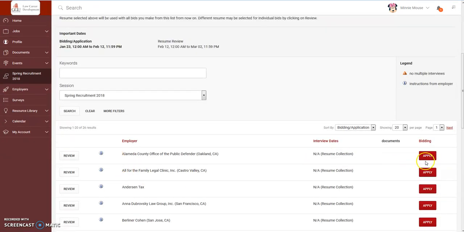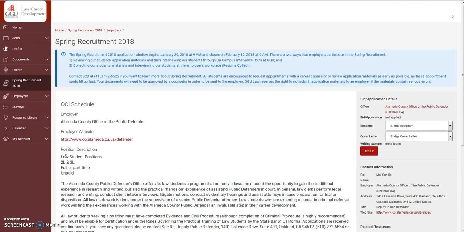We can look here. We'll use the Alameda Public Defender one as an example since it's right here on the top. So now when we go to resume, we have multiple options for resume. You might have to give it a second because sometimes it doesn't pop up if it's still being uploaded into the system. So we've given it just a second. Now when I go back over here to resume, it has bridge resume with an asterisk because that's what Minnie has labeled as her default resume.